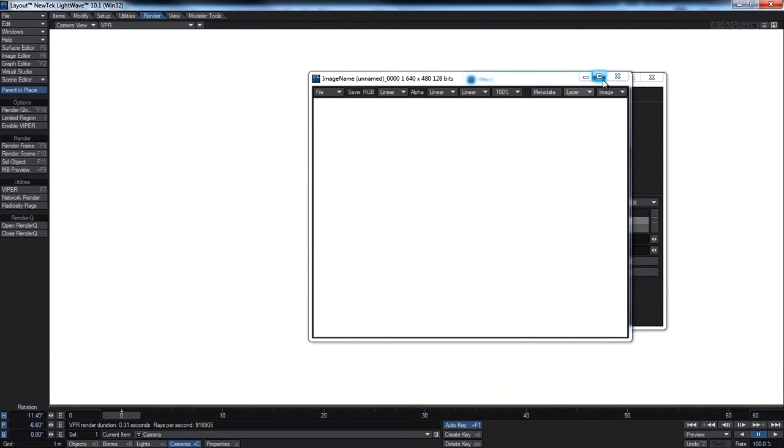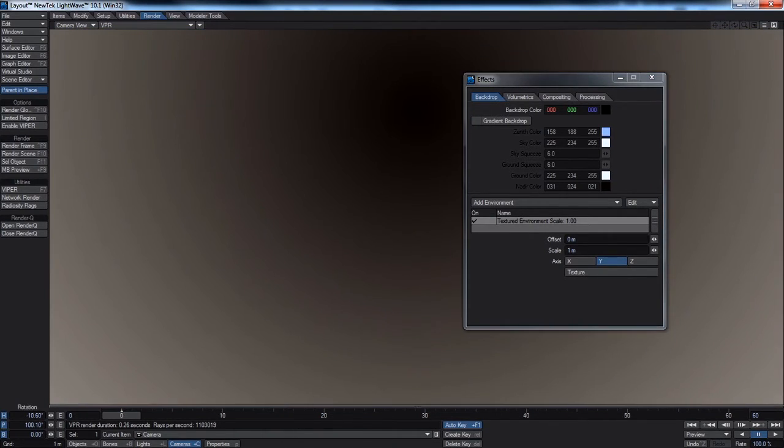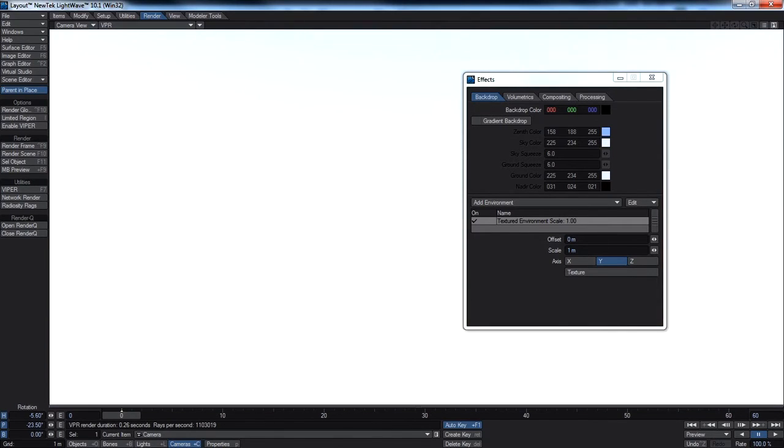Let's rotate. Let's go camera. Yeah, that's good. There's the sky. See it? And there's the ground. See it? Like a little ball. And there's the horizon.